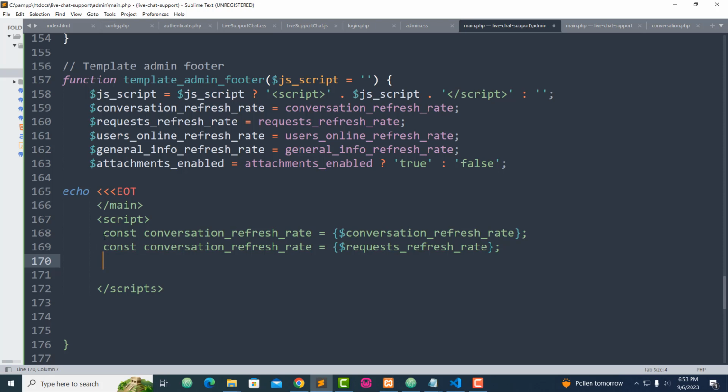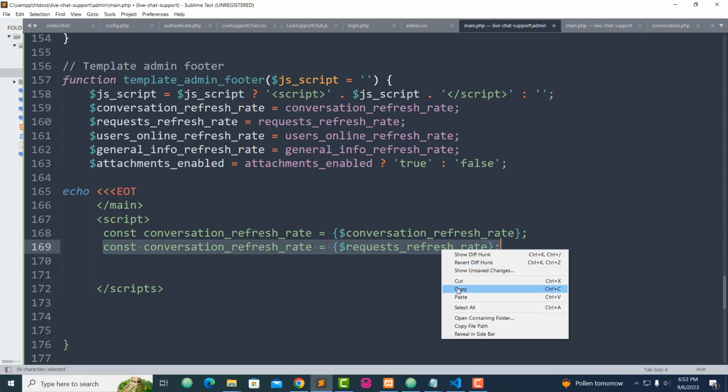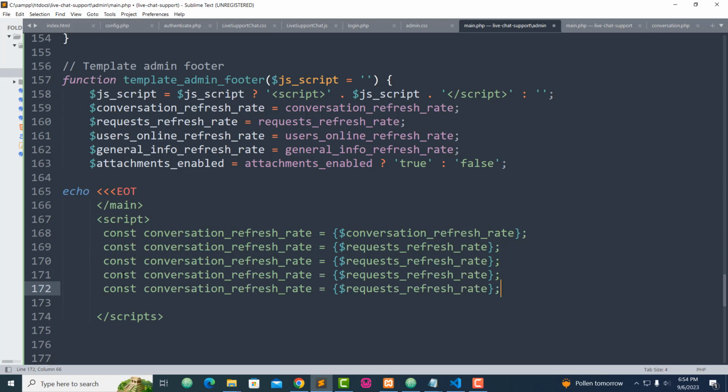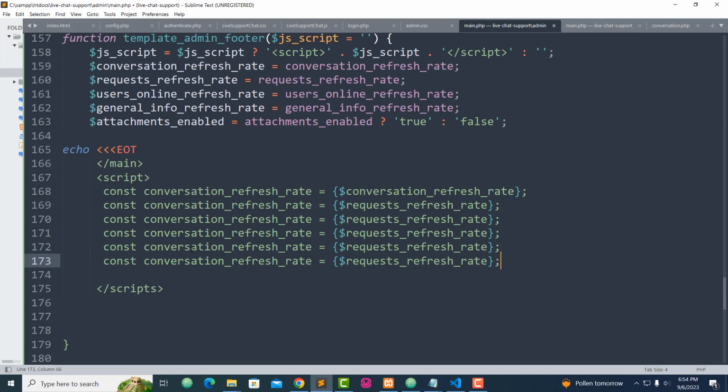We need a 7 line. We have 2 so far. Let me copy 1 and paste 3, paste 4, paste 5, paste 6. 1 2 3 4 5 6 7.